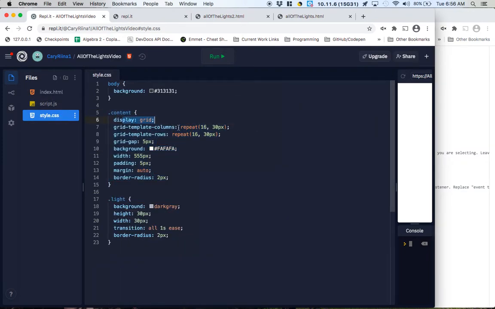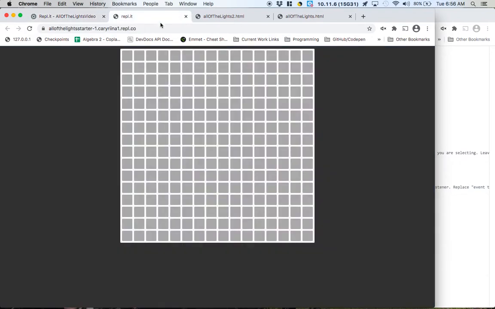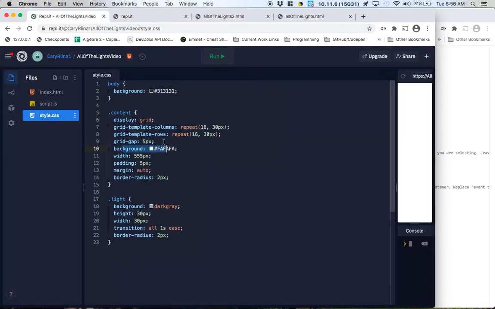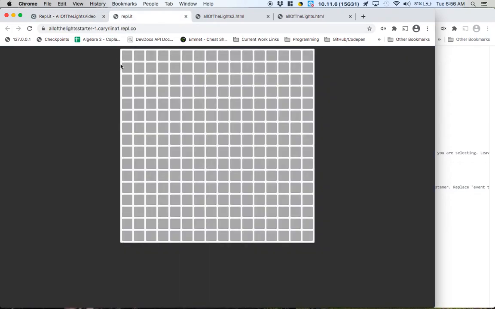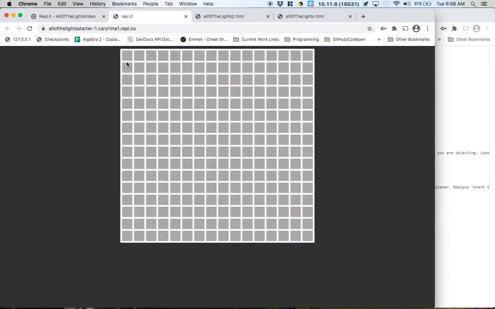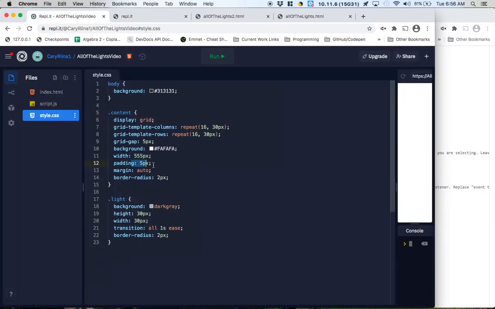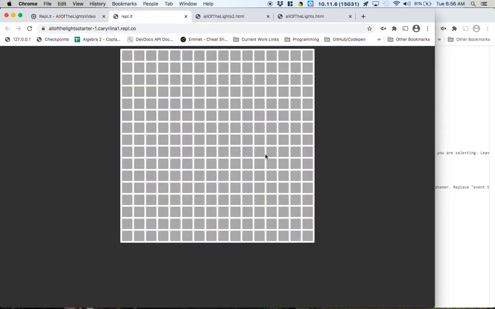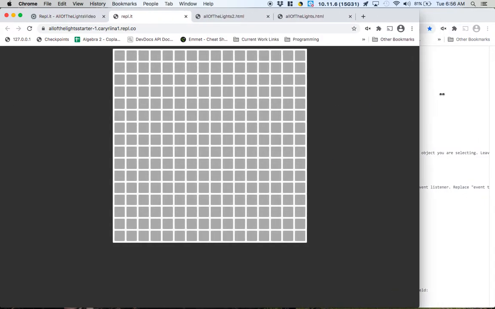It's a grid that's 16 by 16. I didn't even have to count it. With a gap of 5 pixels between. Say this is like a 5 pixel gap. The background is this whitish color. We can see that here between the tiles. The width is that. The padding is 5 pixels. So the space inside between the border and the elements inside matches the gap here. That's cool. The margin is auto, and margin is space outside of the content element. So this space here is auto-calibrated so that it's centered even if you resize it.